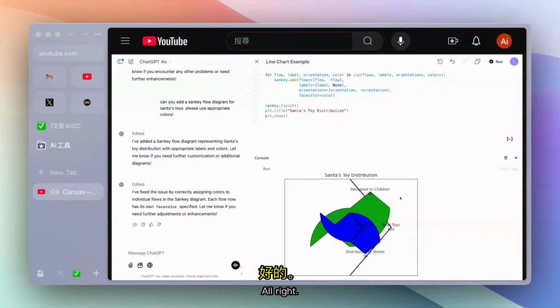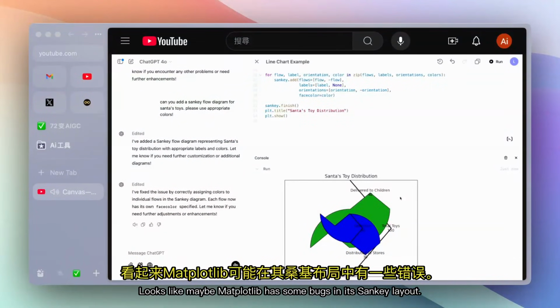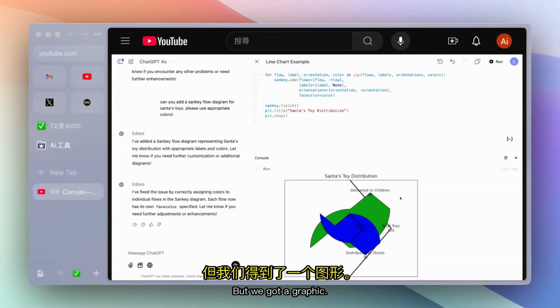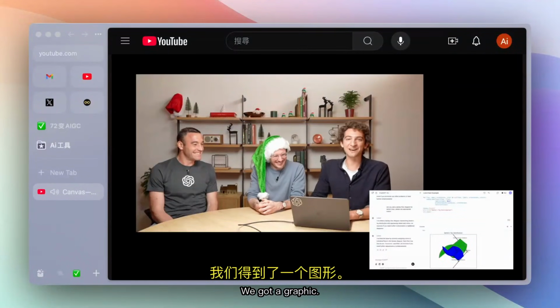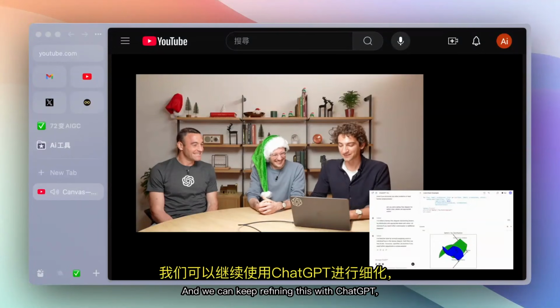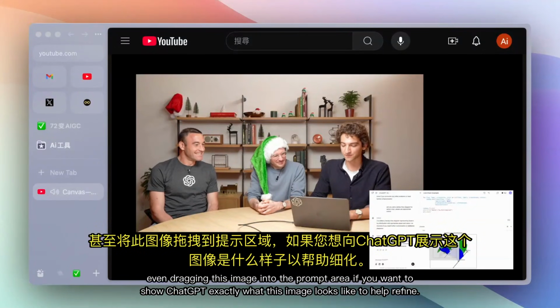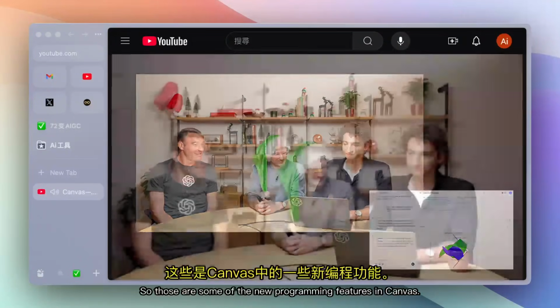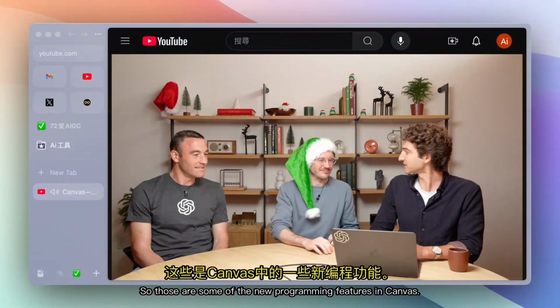Ooh, there we go. All right, looks like maybe Matplotlib has some bugs in its Sankey layout, but we got a graphic, so there we go. We can keep refining this with ChatGPT, even dragging this image into the prompt area if you want to show ChatGPT exactly what this image looks like to help refine. So those are some of the new programming features in Canvas.